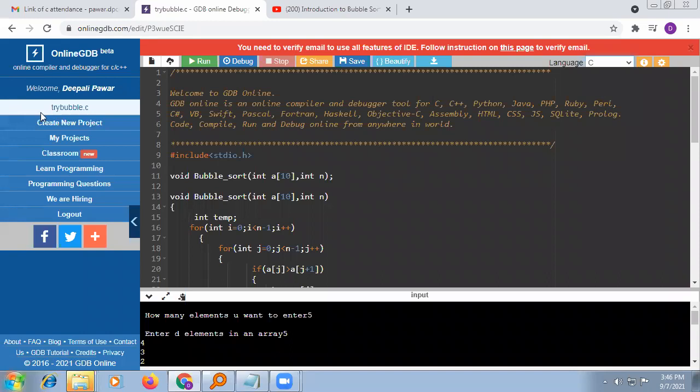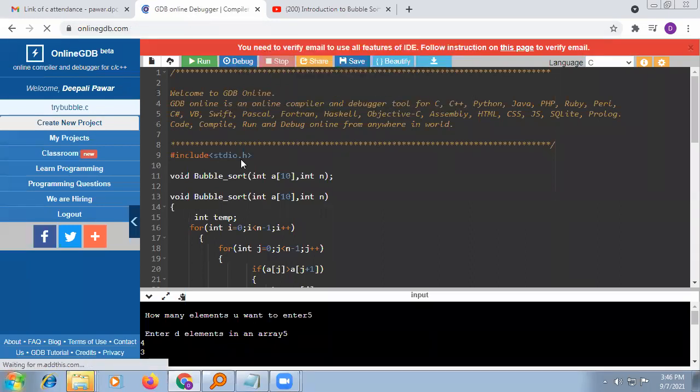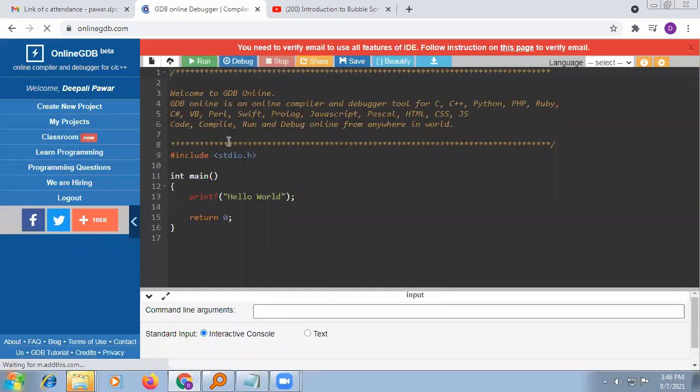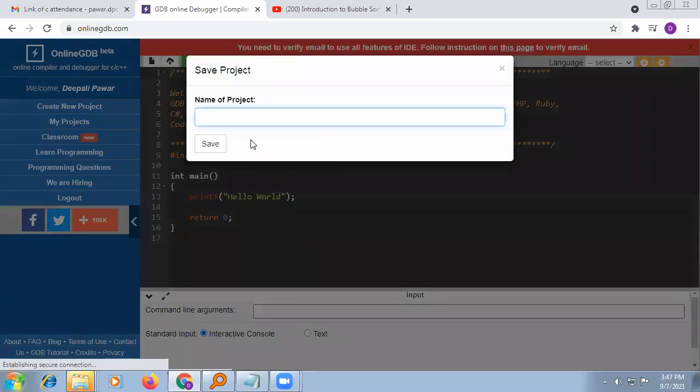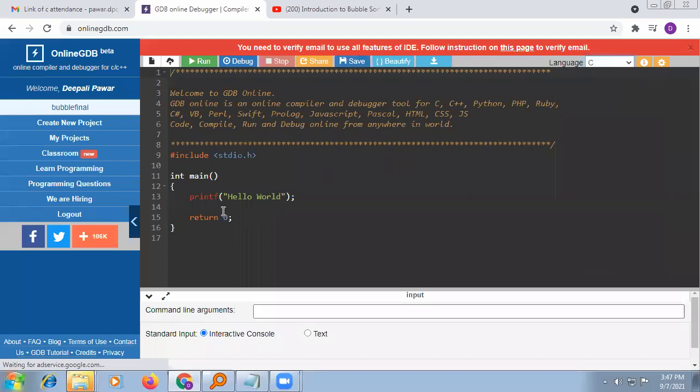I'm selecting C. I have created my own account here, so I'll create a new project and we'll start the coding. I want to save that code. Let's say I'm naming it Bubblle final. This is the name of my code. If I save it, it is directly saved in C language. No need to give the extension here.